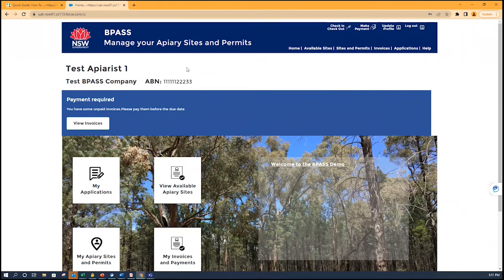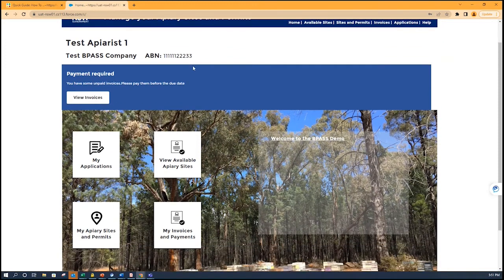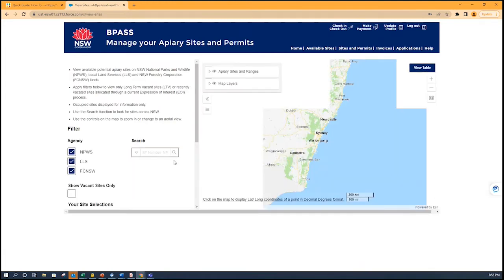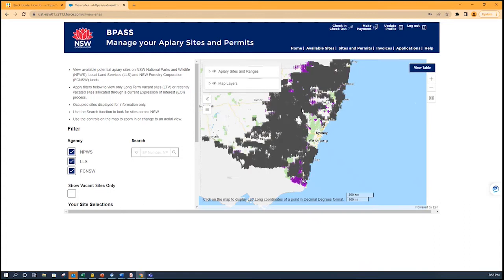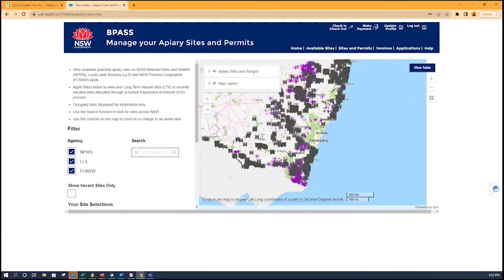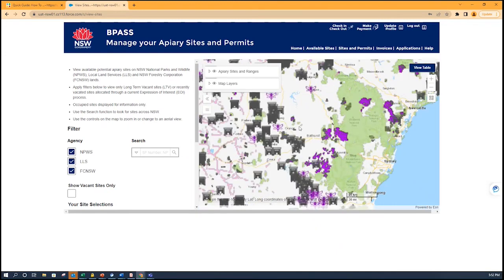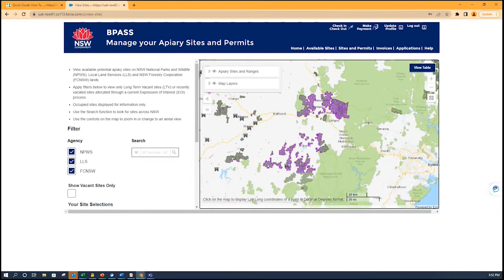When we've logged into BPASS, we come to our normal page. There's a couple of things here. There's an alert telling me that I need to pay an invoice. We won't be doing that right now, that's for another time. But this icon here, view available apiary sites, will take you to a map which displays across New South Wales any potentially available apiary sites. The dark sites are the occupied sites, and the purple sites are potentially available sites.